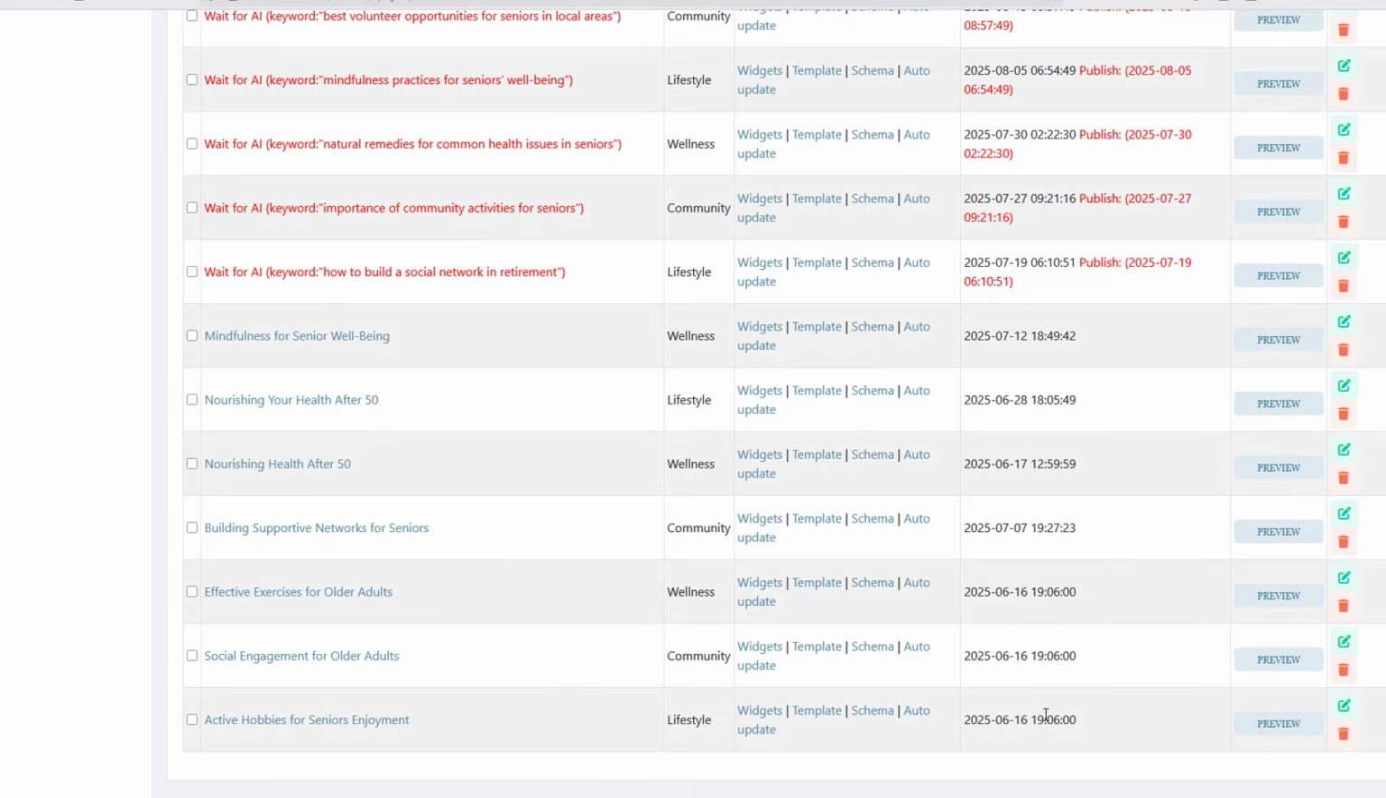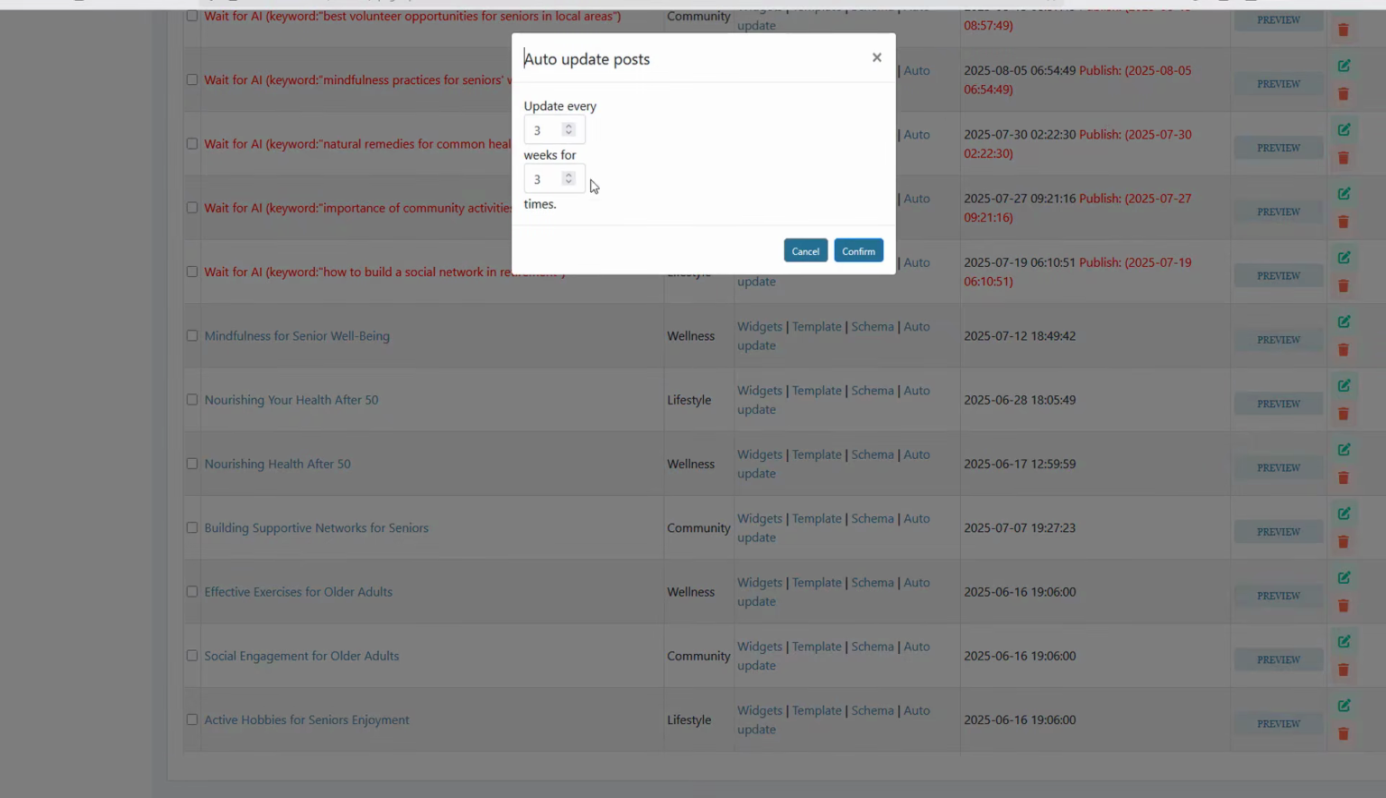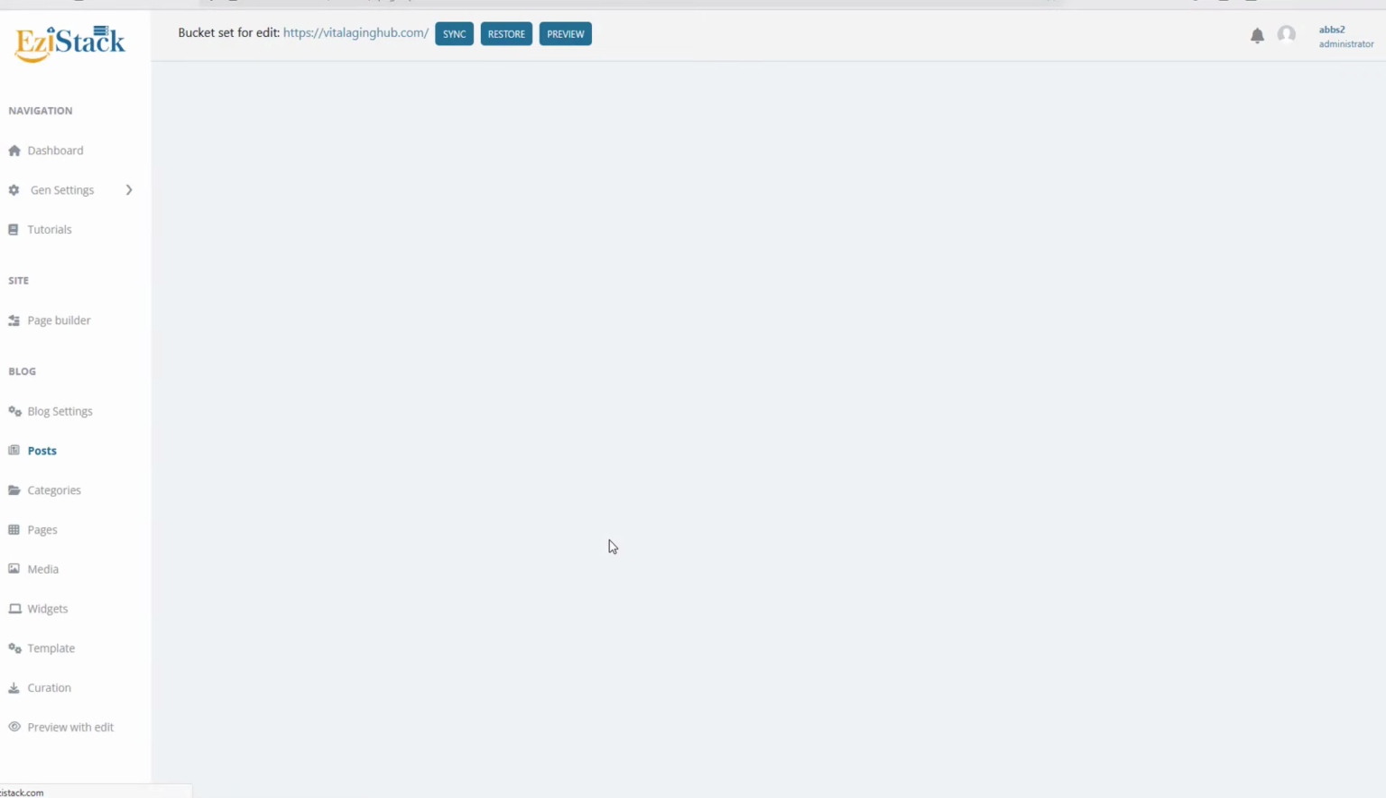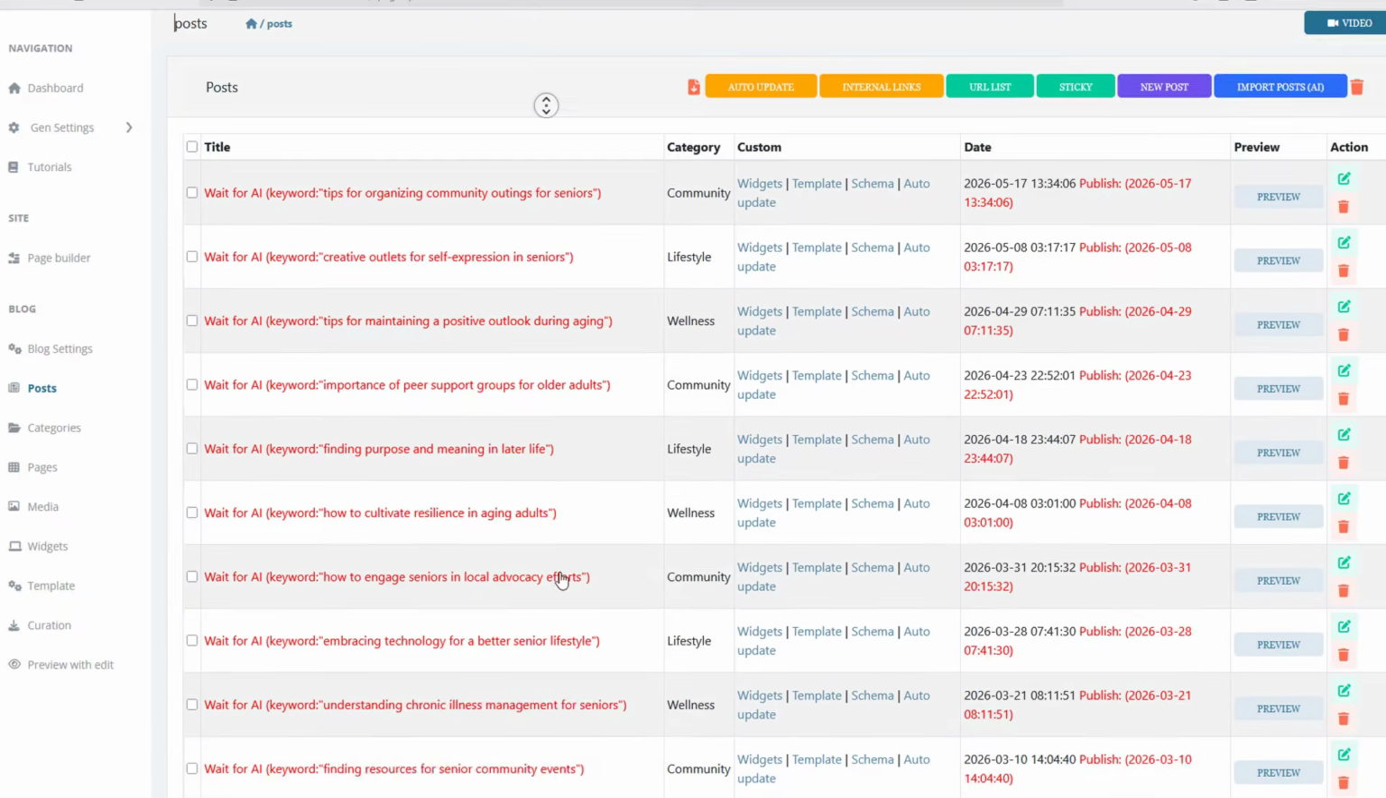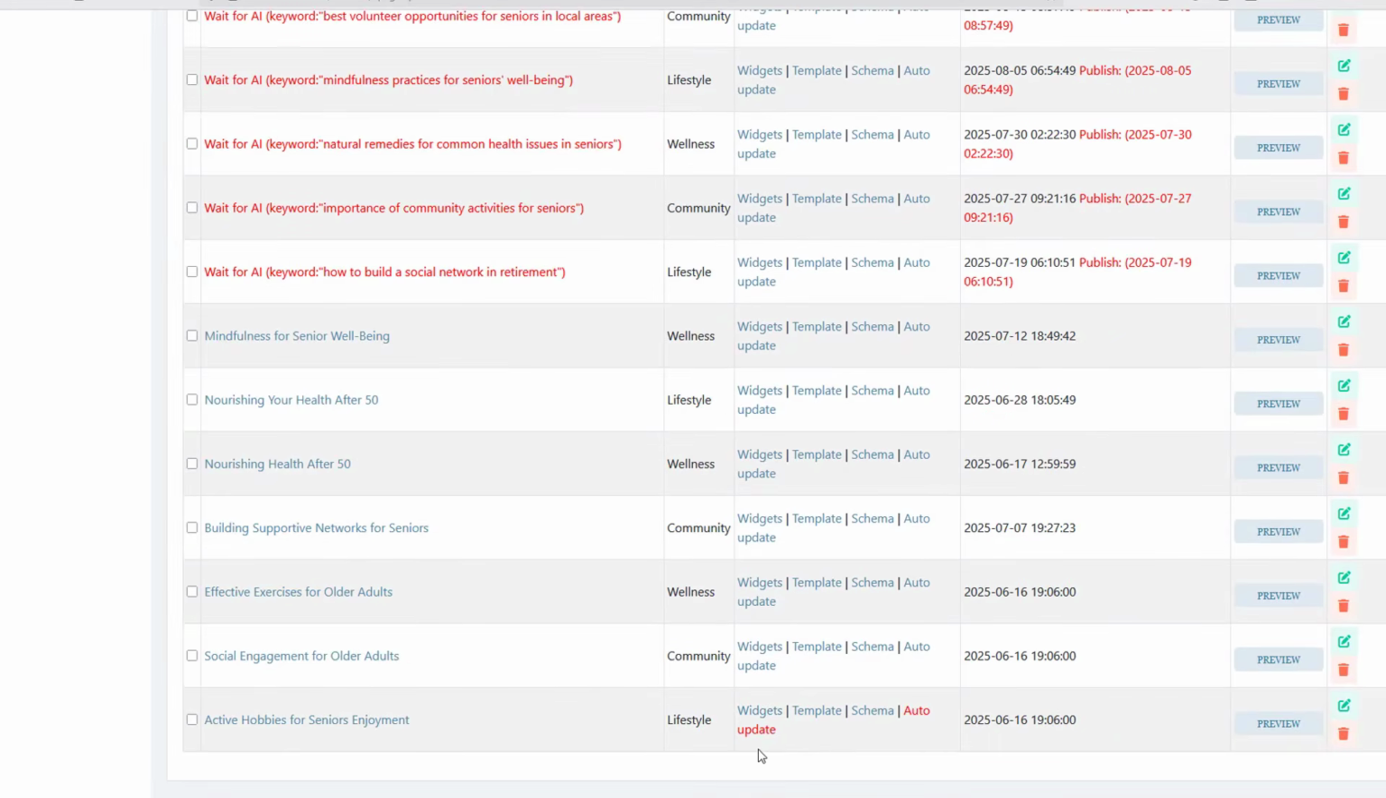Okay, this post was created on the 16th of June. I'm going to go ahead and click on this auto update button. When I click on this, it's going to ask me how often I want to update it. So I'm going to say I want to update it every 1 week, and I want this to run twice. So basically it's going to make an update to my post every week for 2 weeks, and I'll go ahead and click on confirm. Once that's done, what you'll notice down here is this is highlighted in red.